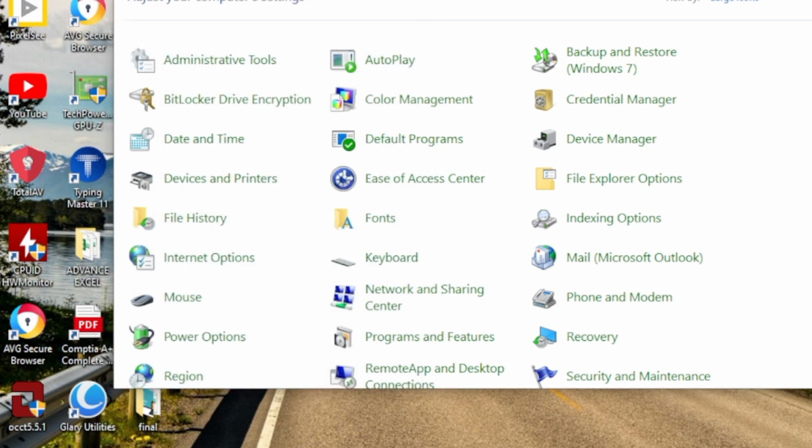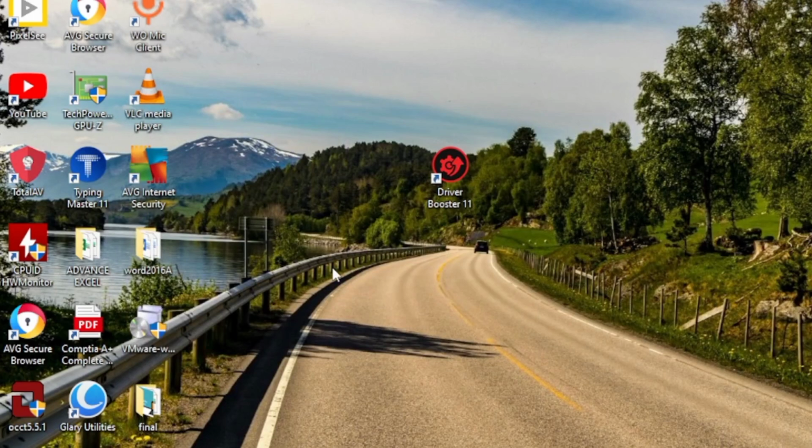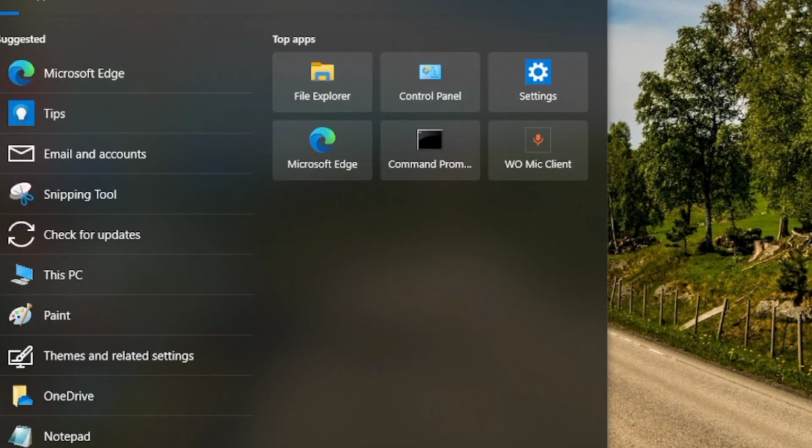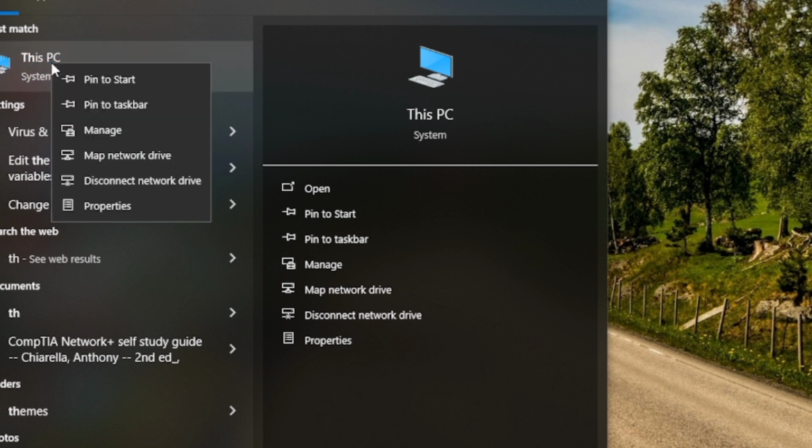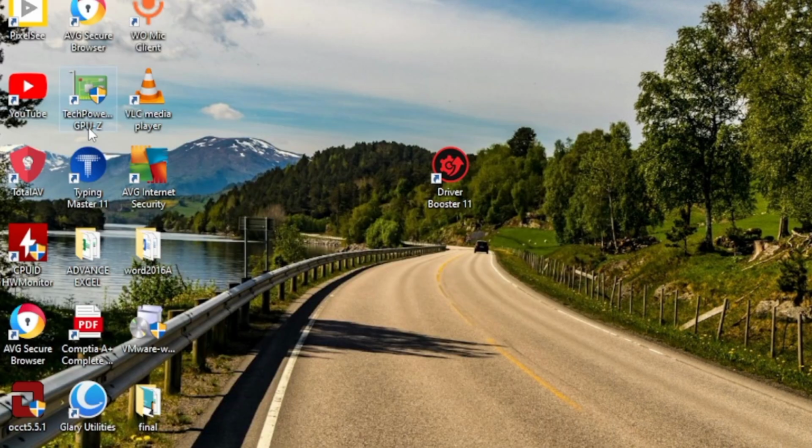All right, and when you are done with that, don't restart immediately, but I want you to go to the next option here. Come underneath the search box here, and I want you to type in this PC. When you begin to type this PC, it will already provide you what you are looking for. So you right click it, then you click on manage.